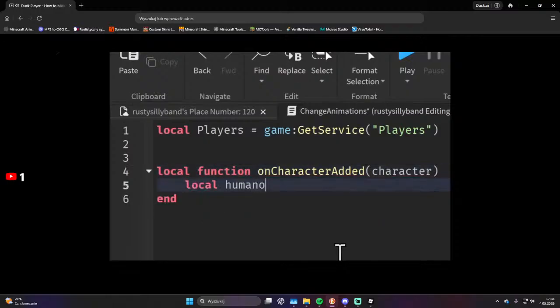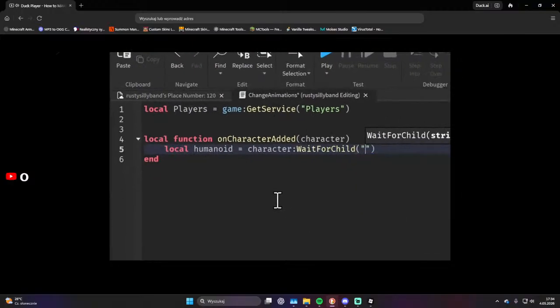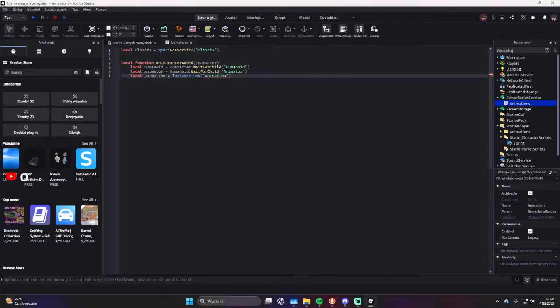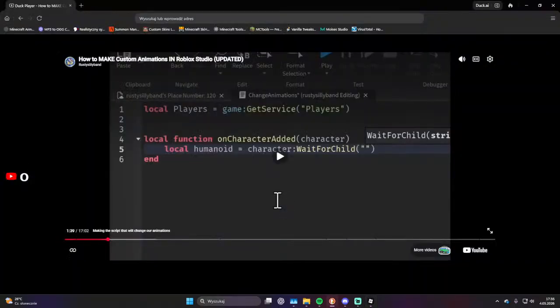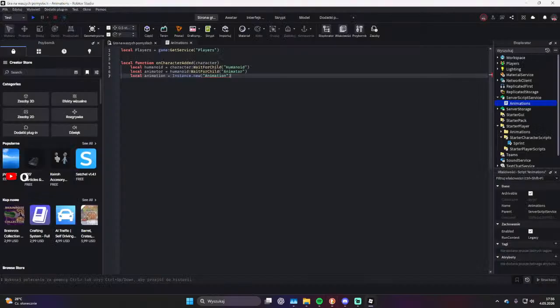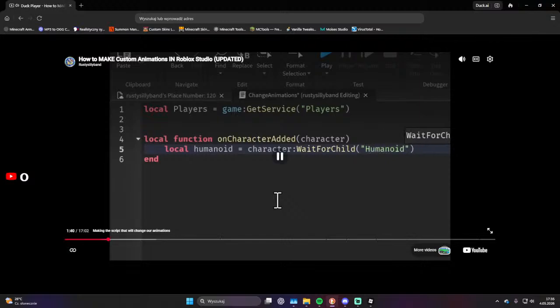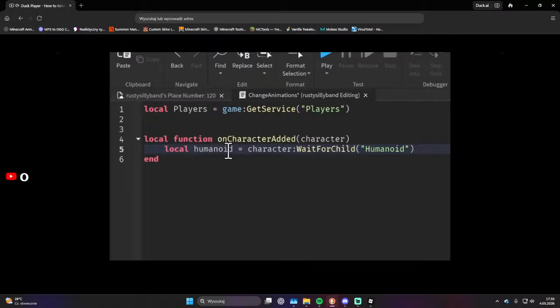Now we say local humanoid. This will be equal to character, wait for child. You may have to write it all out for that, and then wait for child humanoid with a capital H. It's very important that you do that, and the humanoid, basically every player has a character.